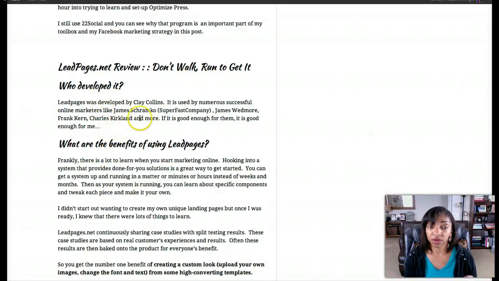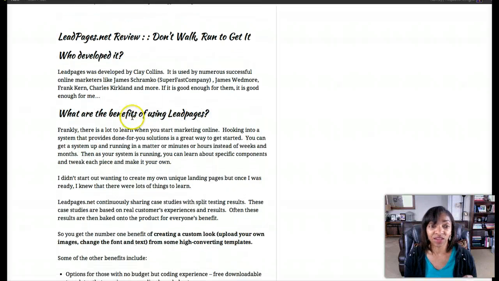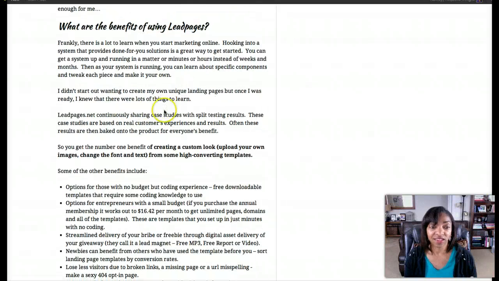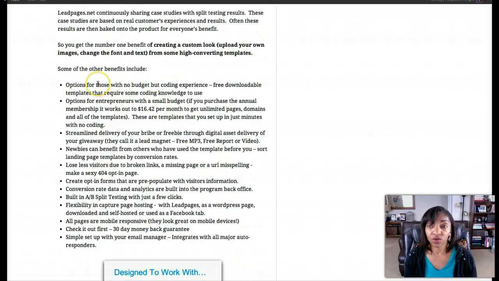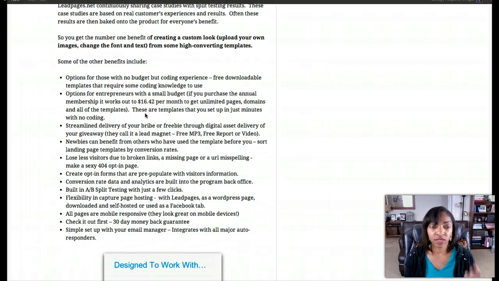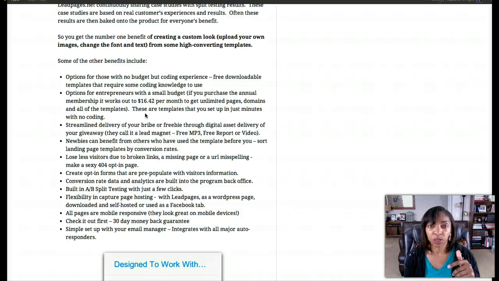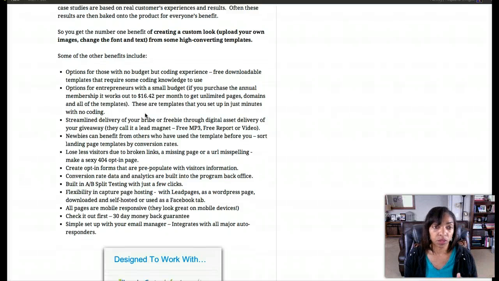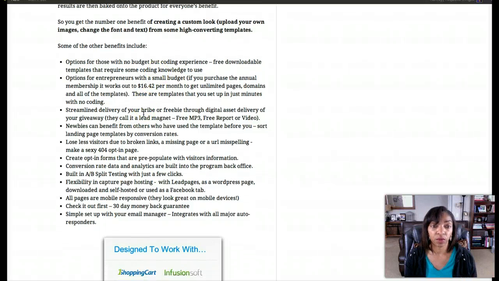Who developed it? We already talked about Clay Collins. He works with some of the great leaders in the industry. Some of the benefits I've highlighted. If you want a low budget option, but you know some coding, you can use it. And really a low budget option because the pro membership only works out to $16.42 per month if you buy it annually, or I think about $35 for the annual pro subscription. So it's very affordable even compared to just about all of the other programs that are available.